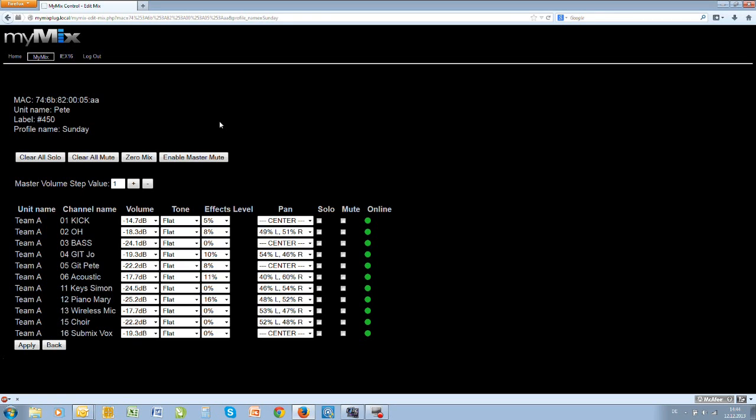On this page here, you have access to all individual mixing parameters of this unit. So you can change the volume, you can change effects, reverbs, times. Up here you can clear the solos and mutes, you can reset to zero mix, and you can press the master mute button, all remotely through your web browser. So these settings can be modified for each and every MyMix that you have in your system.